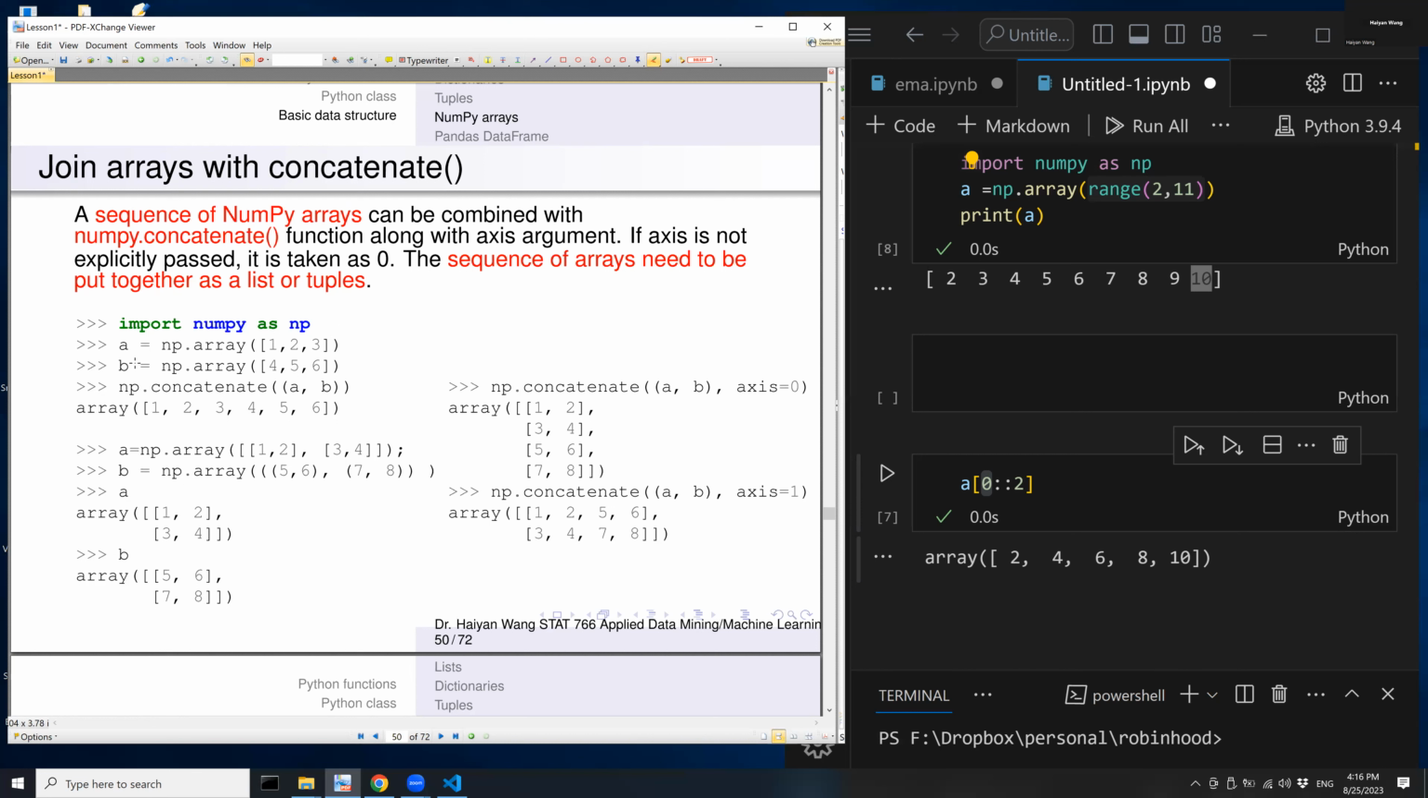Here, let's see, for example, A is an NP array with 1, 2, 3, and B contains 4, 5, 6. When we do the np.concatenate, that'll put them just next to each other, becomes a single array, 1, 2, 3, 4, 5, 6. Let's say another example for a 2D array. If you have 1, 2, 3, 4 as one array, that's the 2D array. And 5, 6, 7, 8, that's another 2D array, okay, A and B.